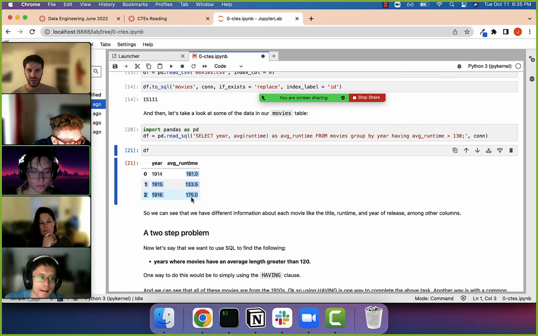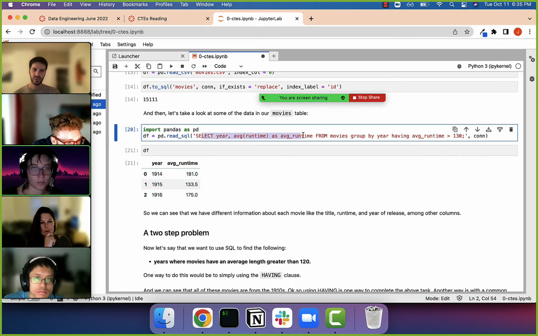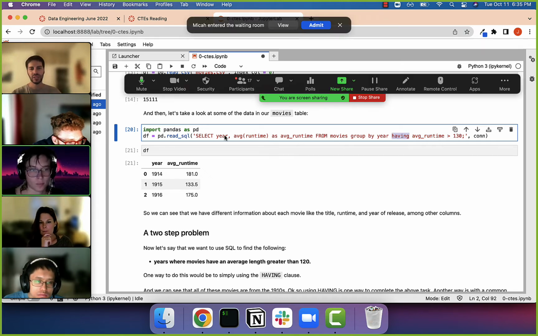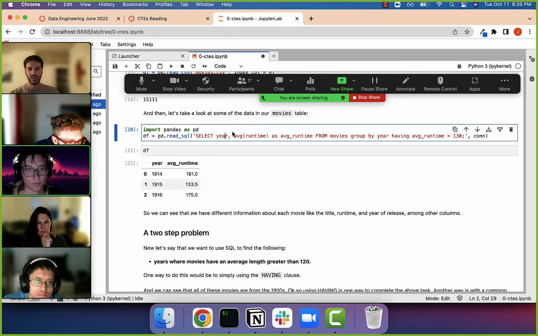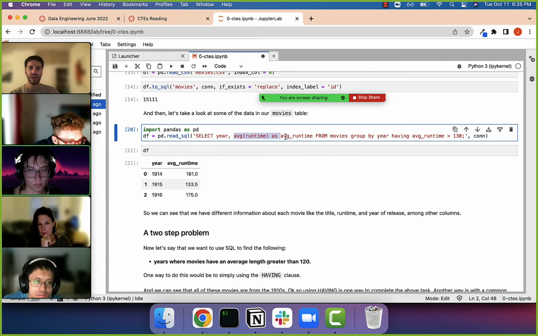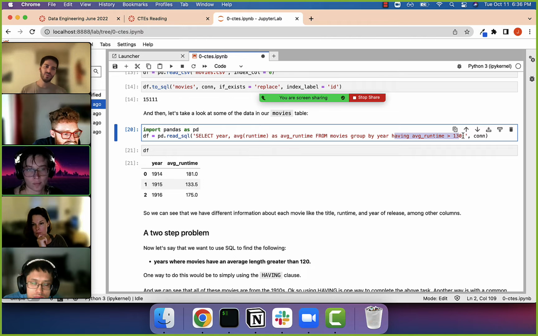Okay, so that's one way of doing this, just using this GROUP BY and then HAVING. I have to use HAVING because I'm referencing my aggregate. So I have to tell SQL, wait until after we've done the GROUP BY year, then calculate the average per year, and after you've done that, then find only those years with an average runtime greater than 130.